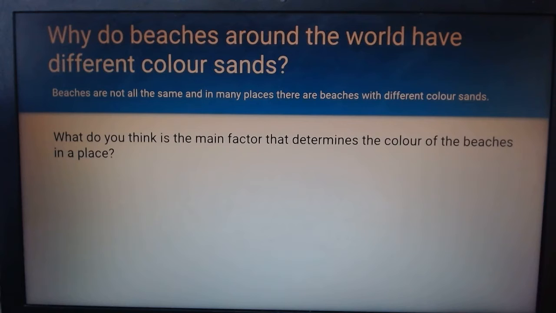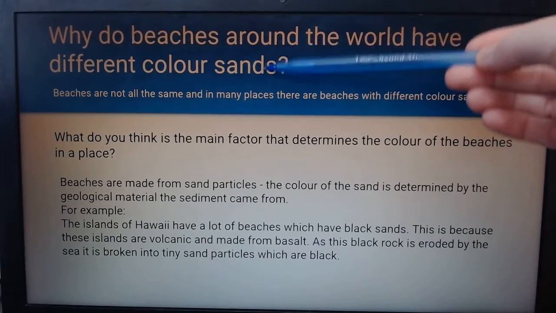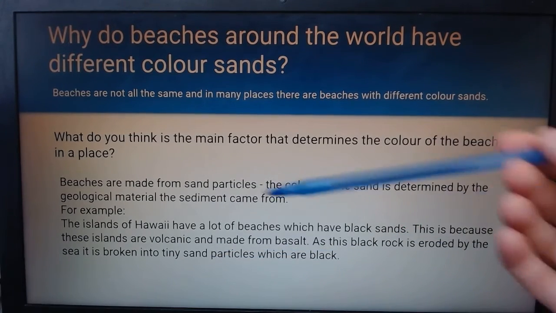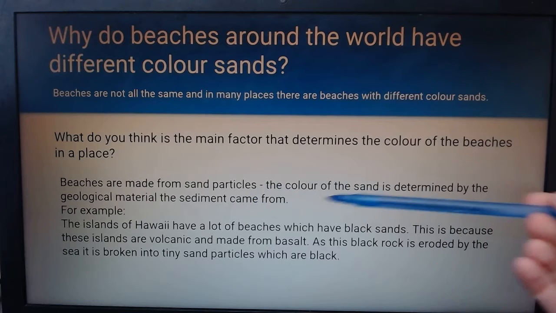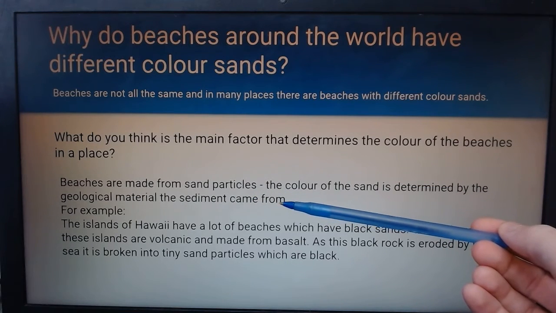Alright. What we have then is, I want you to make a little note. This can be a little subheading under your keywords, and then you can write down this bit in black, okay? Beaches are made from sand particles. The colour of the sand is determined by the geological material the sediment or the sand came from.